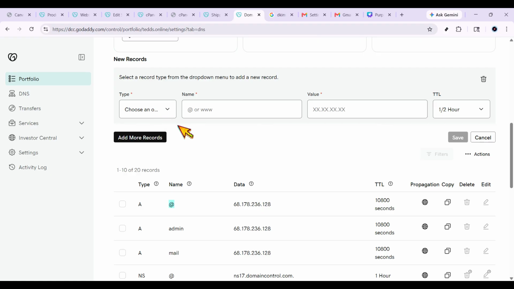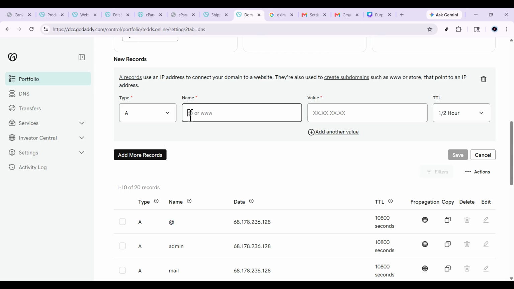When the record form opens, fill in the fields carefully. For type, choose A from the drop-down menu. For name or host, enter the @. This is very important because the @ tells GoDaddy that this record should apply to your root domain, like yoursite.com, instead of a subdomain like www or blog.